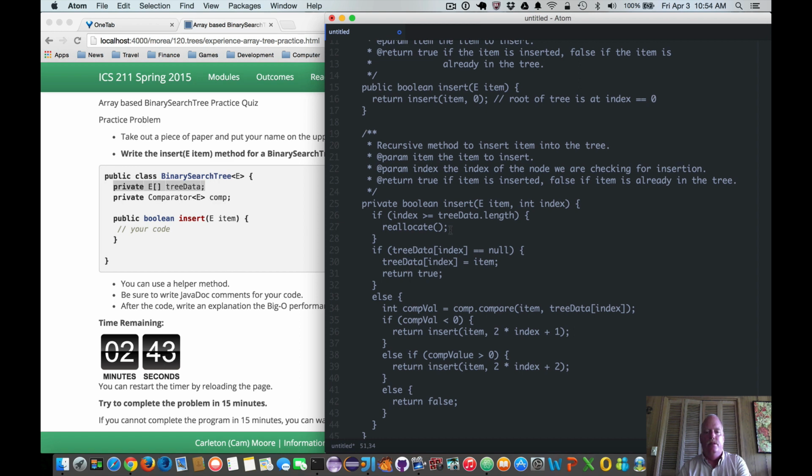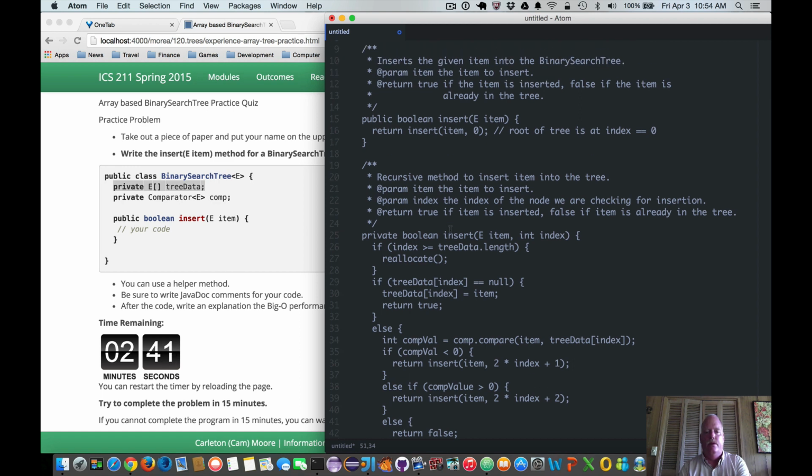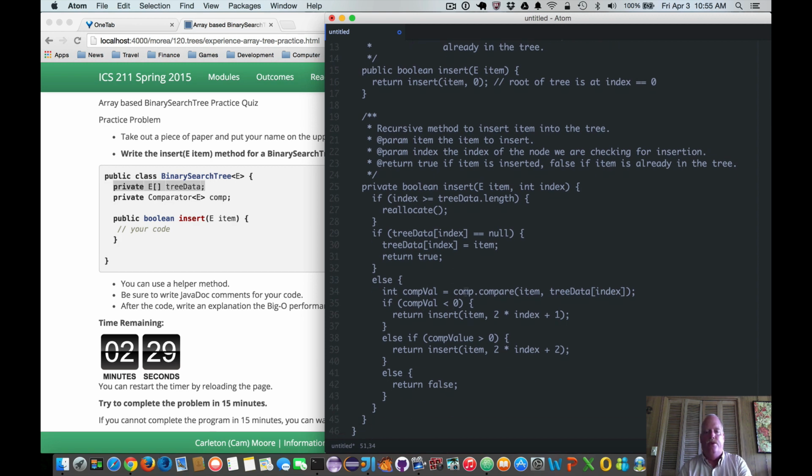But I find it easier personally to do the recursive method because I don't have to figure out the looping. I just know that I'm going to make this very simple. If it's empty, I'm done and I return true. Else, I do the comparison, go left or go right, or it's already in the tree and I can stop.